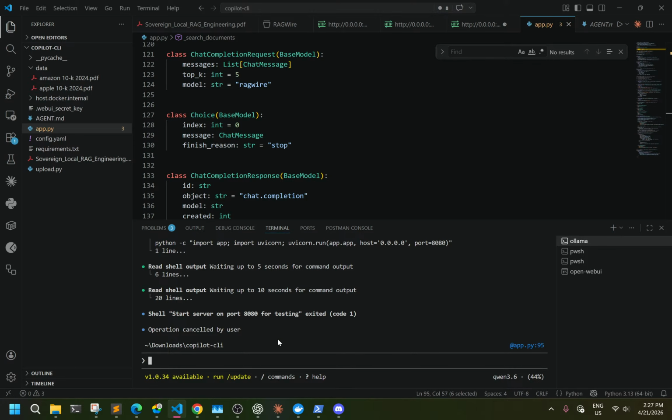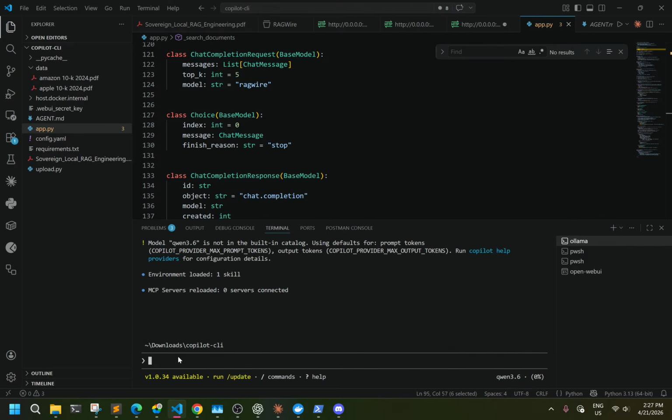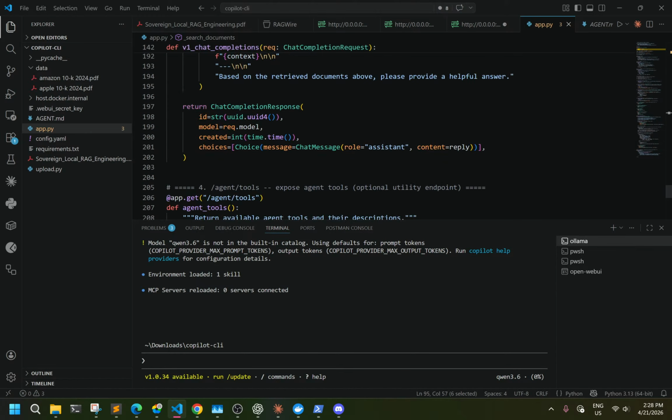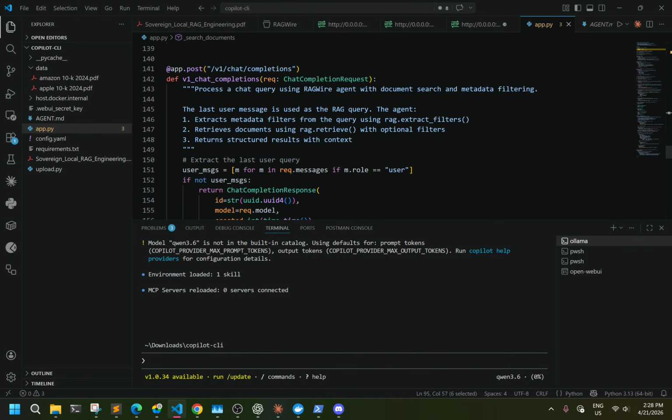All right, whenever your agent gets stuck in an infinite loop, what we can do, we can just ignore that. Let's go ahead and clear this one. So I'm going to clear it first of all. Okay, a new session has started here. This time what I'm going to ask here is a question: add the LangChain agent inside this V1 completions. All right.